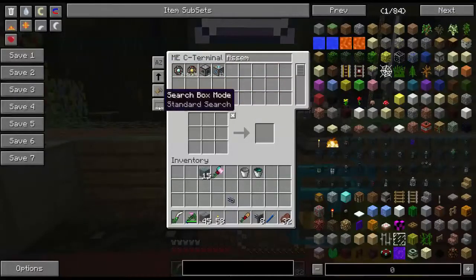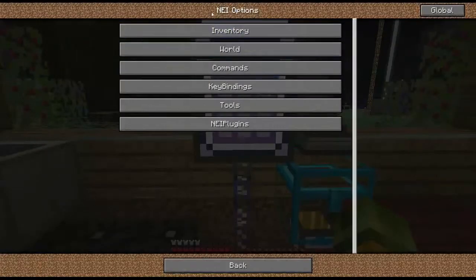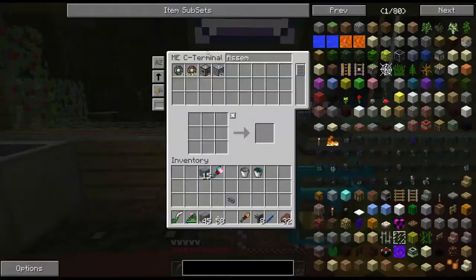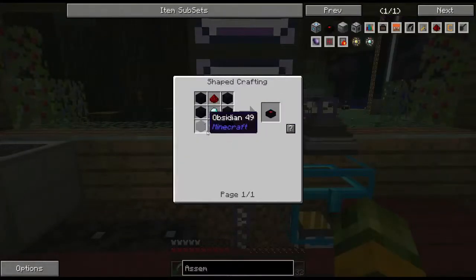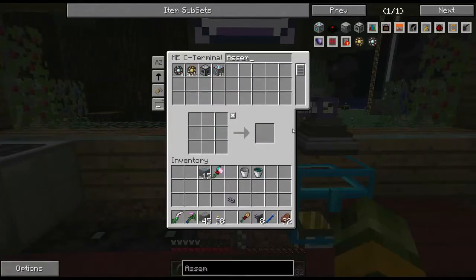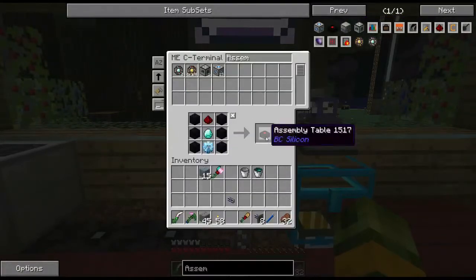I don't know why this isn't synced. Ugh. So an assembly table requires some diamonds and some diamond gears. So to get these, I think I have a bunch of gold gears, so I needed one. And then it should be this gear.